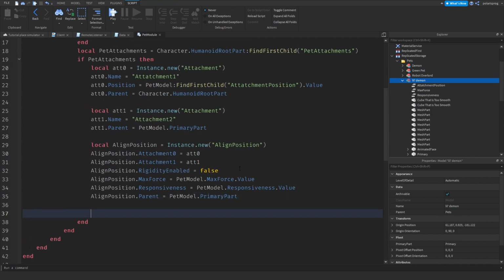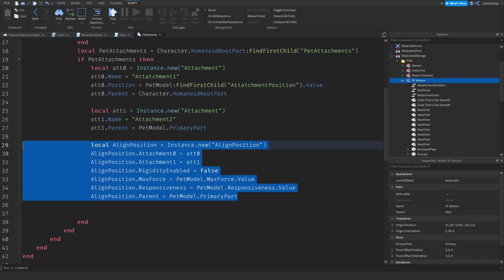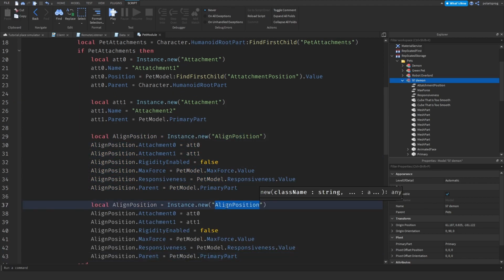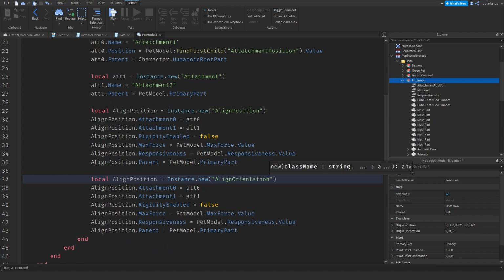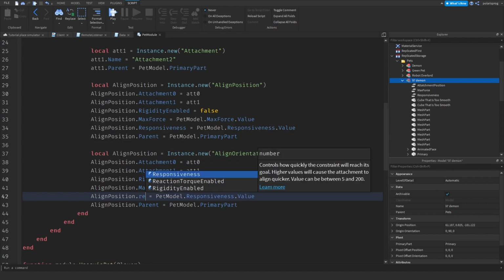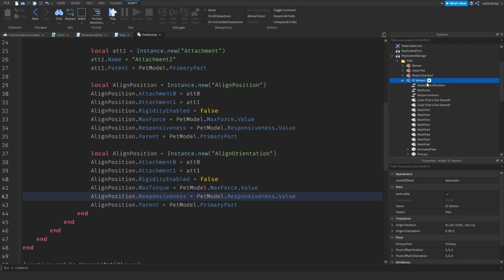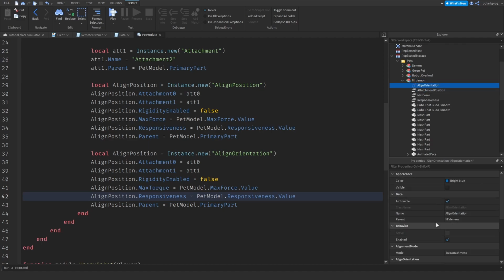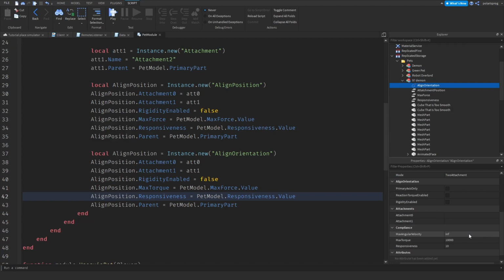Okay, so we have that done. Now we need an align orientation. So copy this, paste it here, change this to align orientation. And I'm pretty sure it does not have a max force value. It's called max torque. And it also has responsiveness. Okay, and those are all the settings we need to change. Align orientation: max torque, responsiveness. Yep, that's all we need to change.